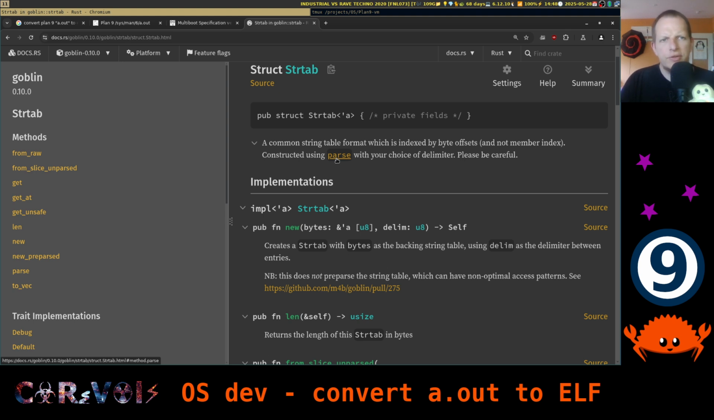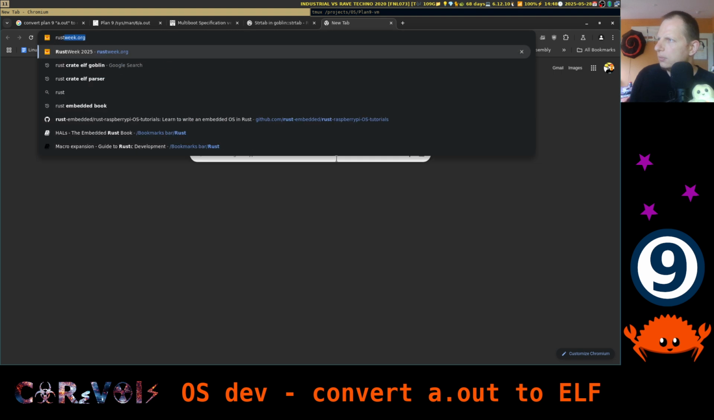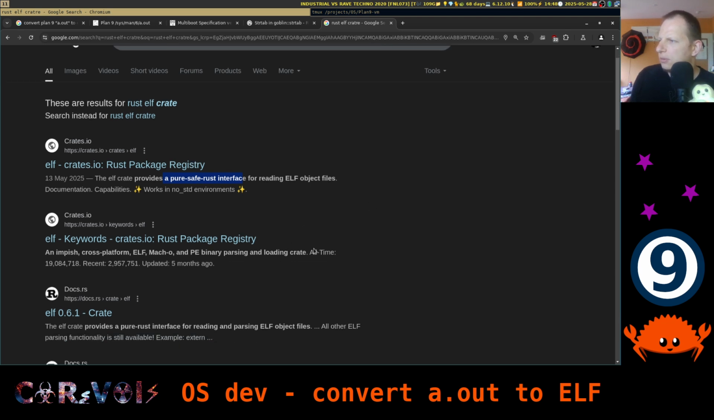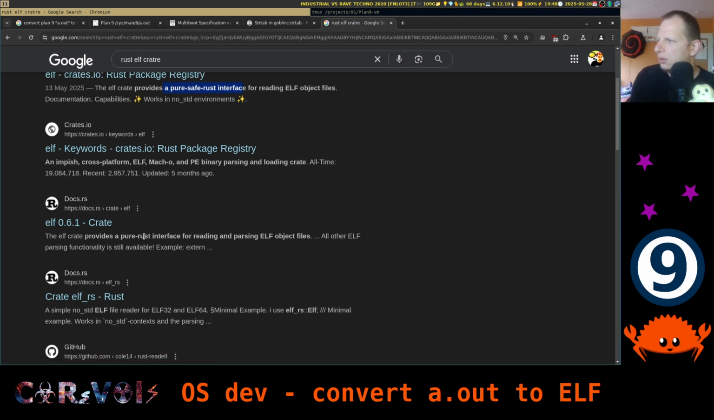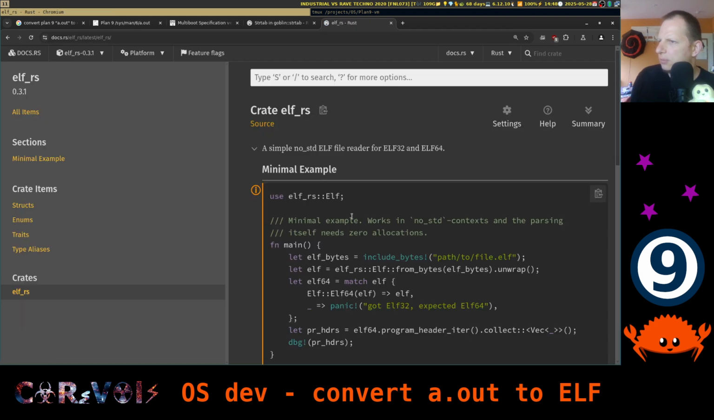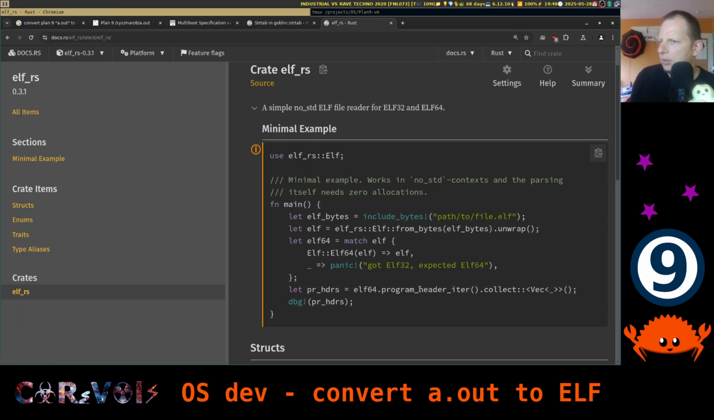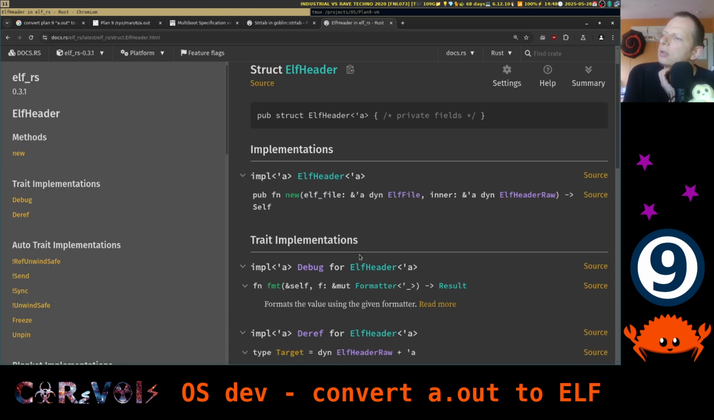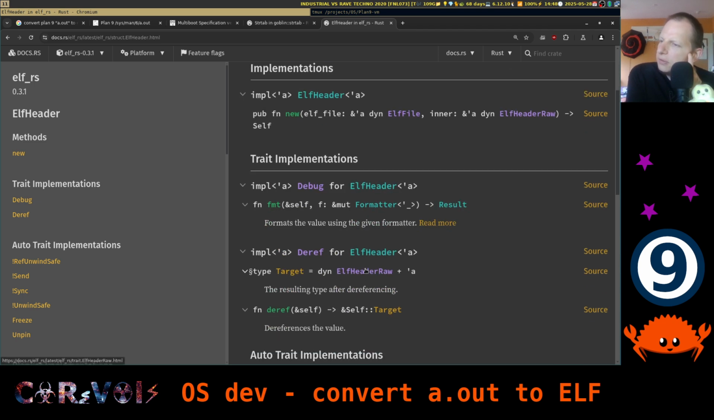Huh. Maybe we can actually find a library that creates an elf for us instead of parsing it from a given file. Rust elf crate. I mean, there were other elf crates, right? A pure safe Rust interface for reading elf objects. No, I want to write it. I want to write an elf. Elf RS. No, this is also for reading it. Great, so there's 100 parsers for elf, but no writers.